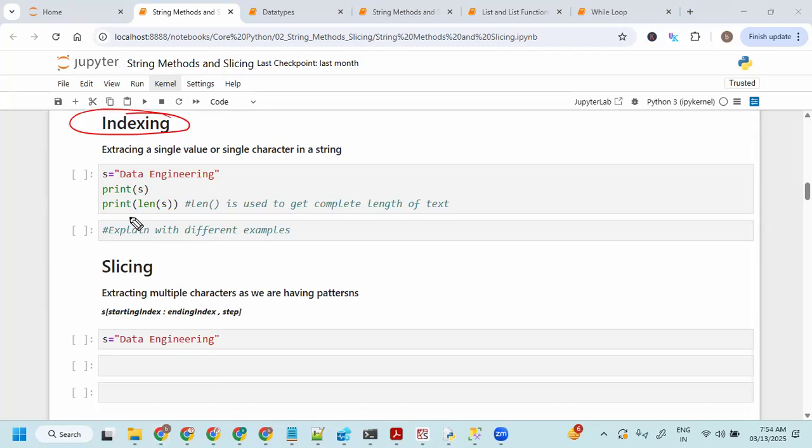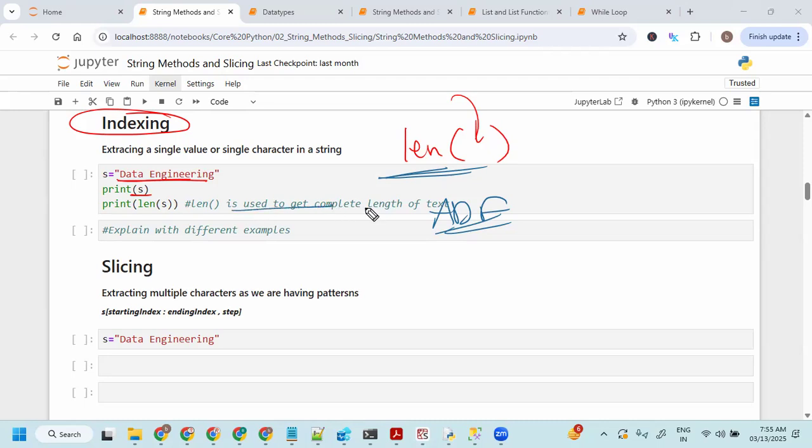So I'm just taking data engineering as the text value. When you use print of s, this data engineering is going to print. So there is a function, the len function, to find the total length of the text. Wherever you go, the function name is more or less the same. Even if you go for ADF also, we have the same length function. Even in SQL also we have it. So this len function will be used to get the complete length of the text. I've given a comment here.